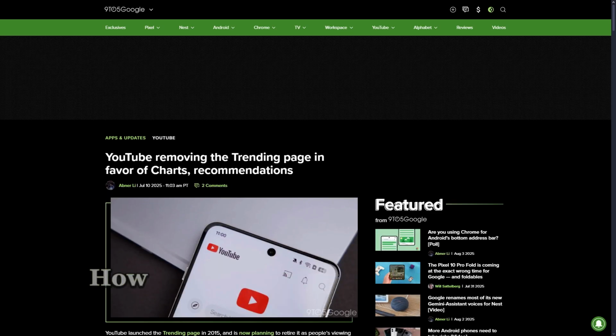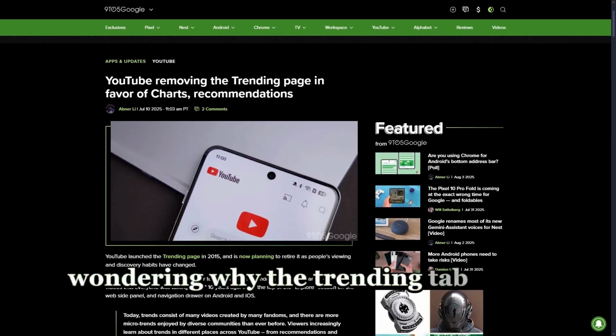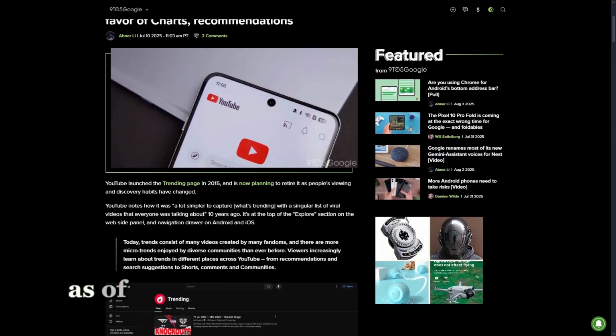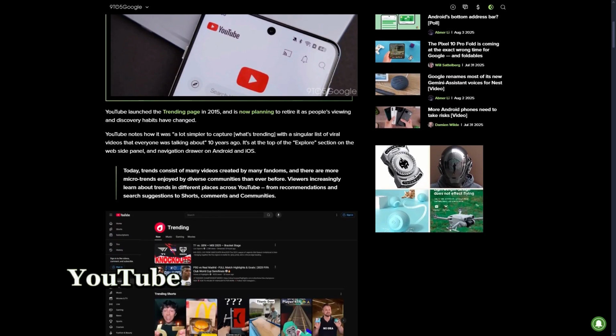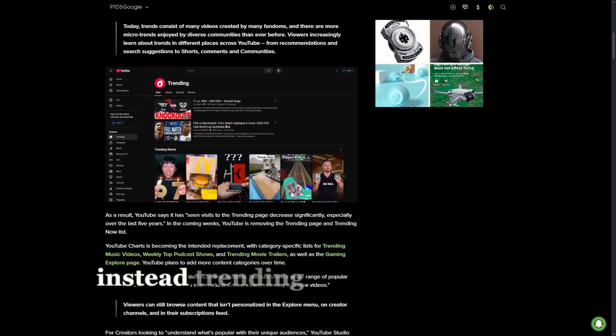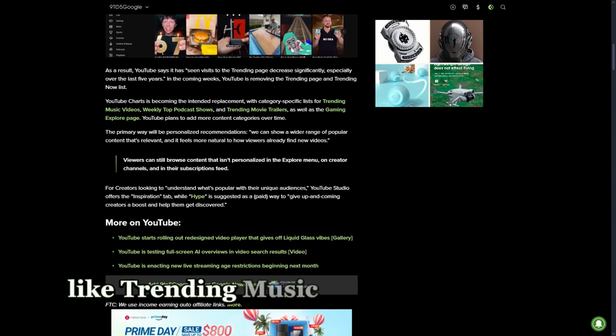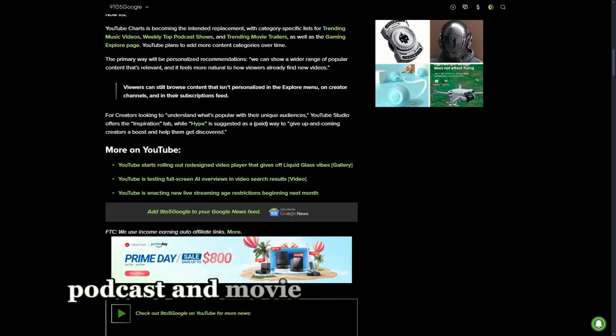Today, let me show you how to fix YouTube trending option not showing. Wondering why the trending tab on YouTube has disappeared? As of July 2025, YouTube officially retired its centralized trending section. Instead, trending content is now organized into category-based charts like trending music, podcasts, and movie trailers.